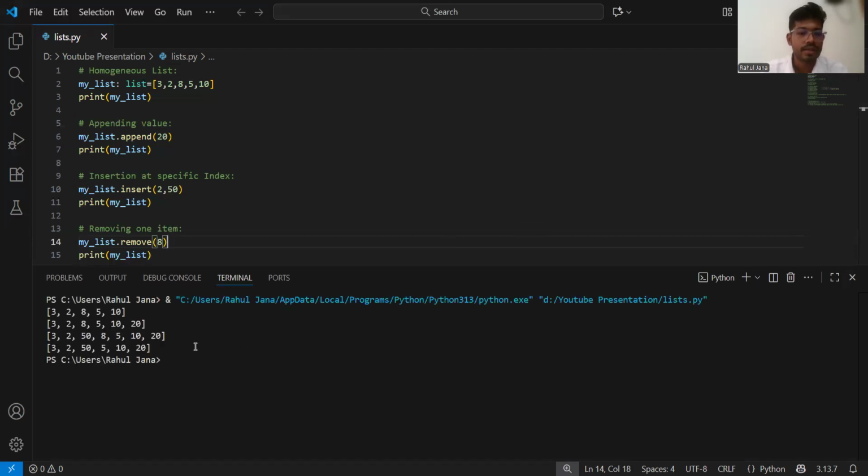The last line is the result for the remove method. Here the 8 is missing because we performed the remove method. For this reason 8 is missing, and the list becomes 3, 2, 50, 5, 10, and at last 20.